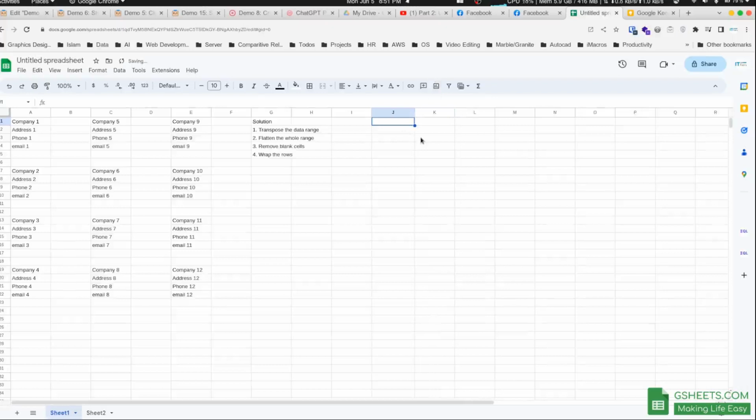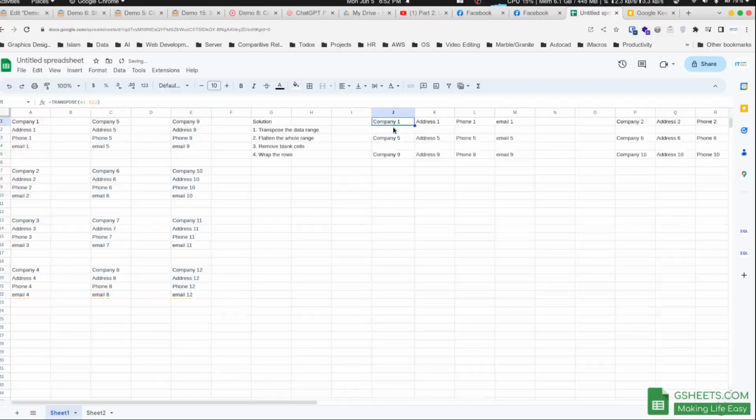The first thing I'll have to do is transpose the data range. So I'll use the transpose function, and then I'll just select the whole range. Maybe you won't be able to understand the reason for the transpose, but every step will actually support each other. So let me just transpose it. I know this doesn't make sense, but the next step will make things a little bit more clear.